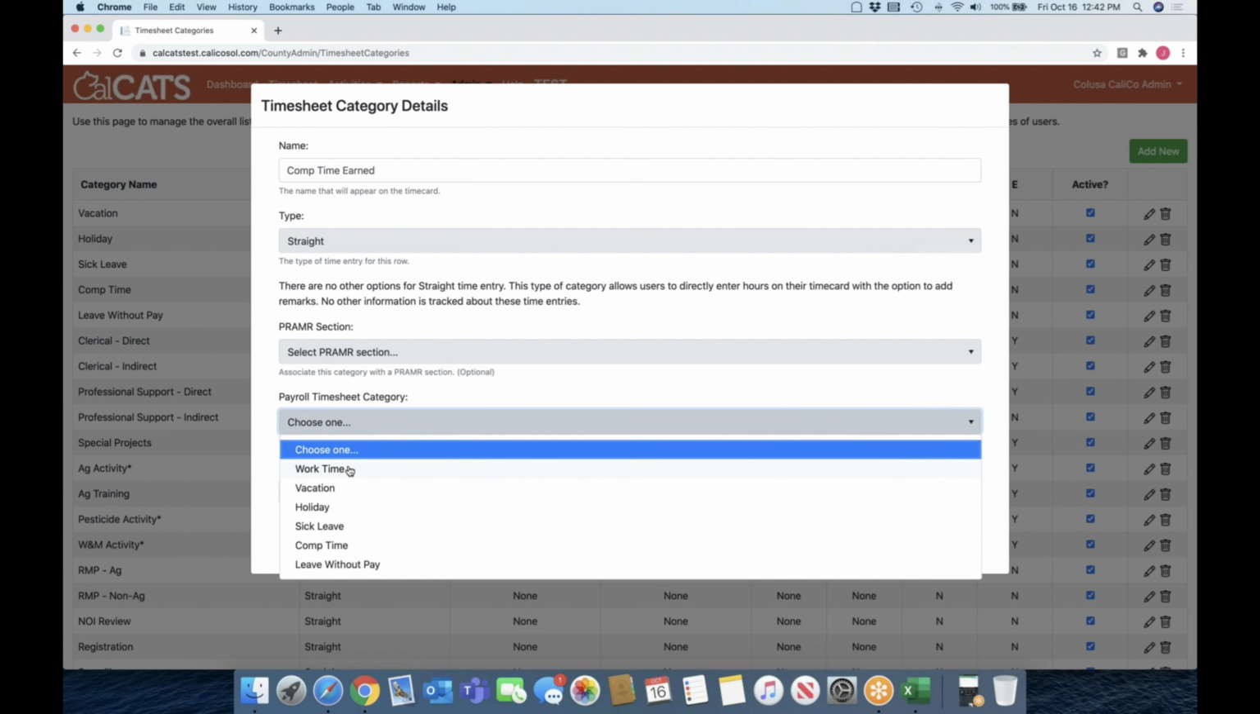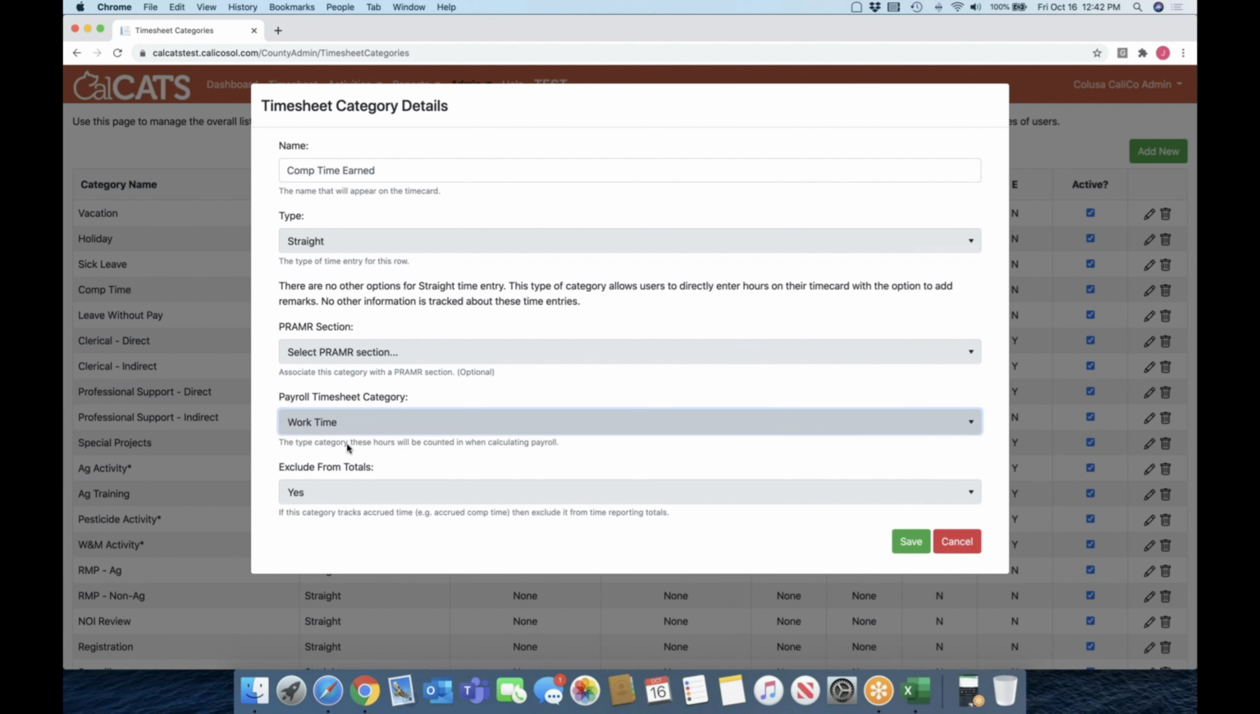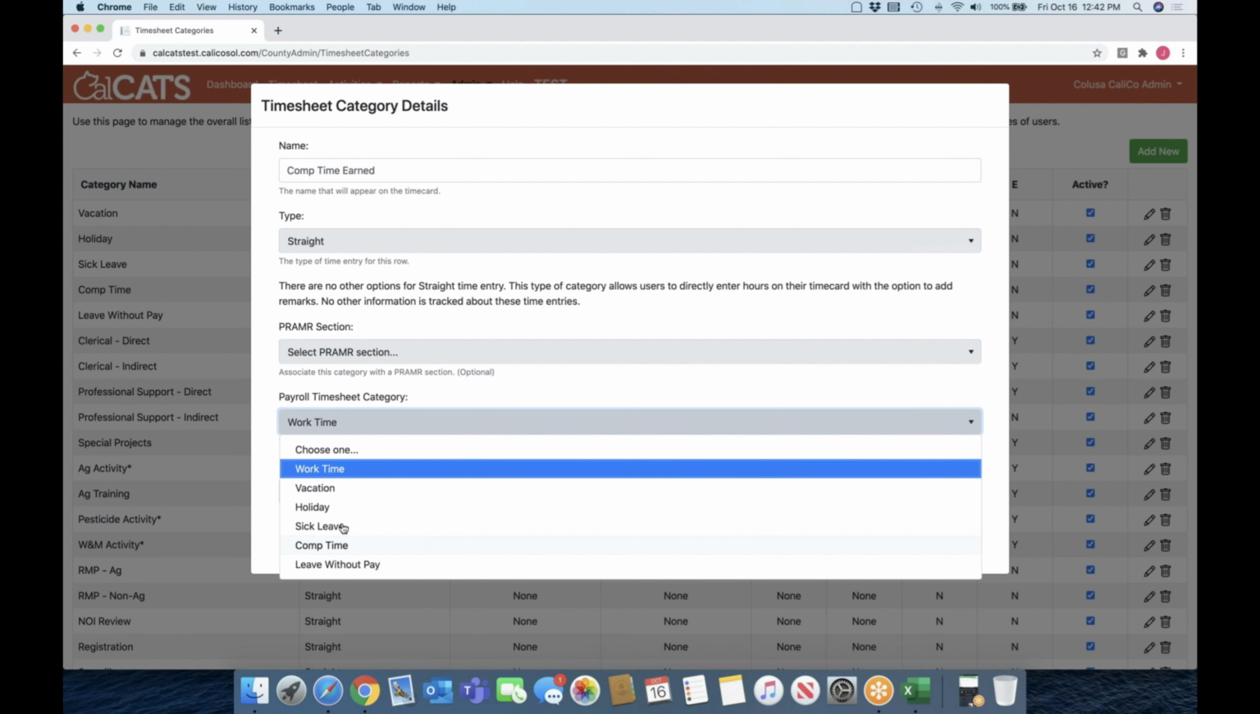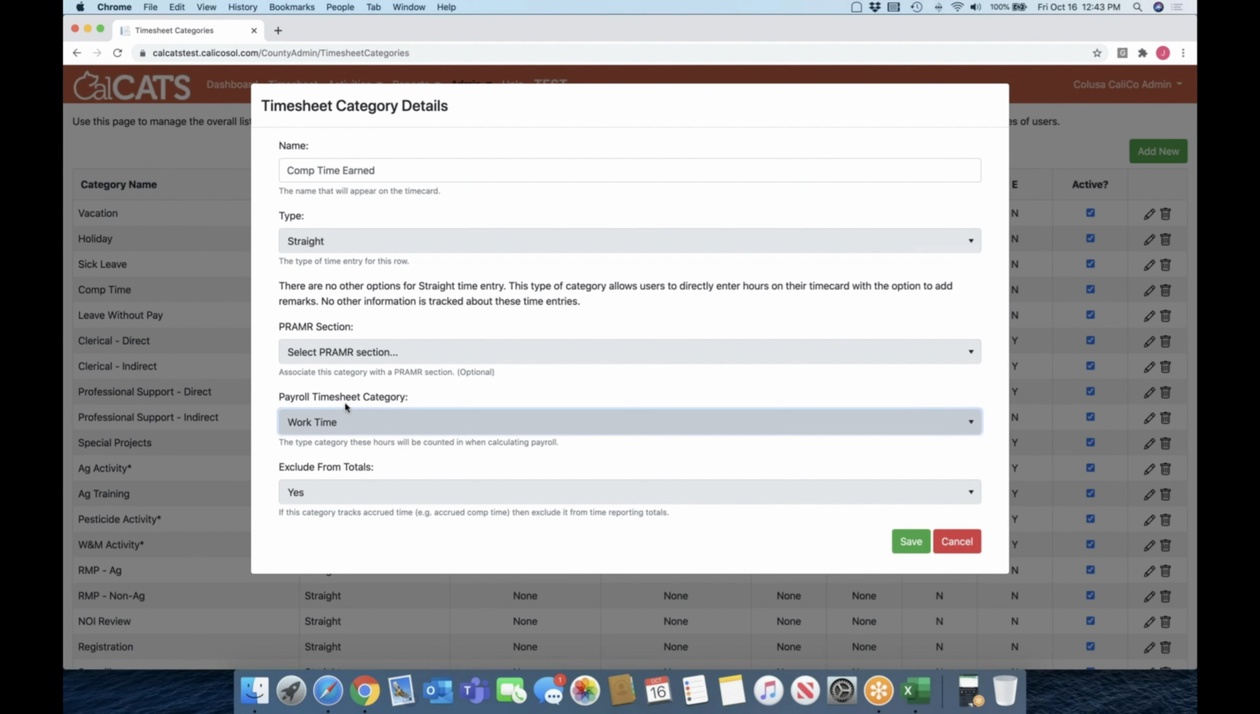And it counts as work time as far as a payroll timesheet category goes. And it doesn't map to any primer section. Okay, so that's how I would set up a timesheet row that is specifically to track the amount of comp time you earn each day.